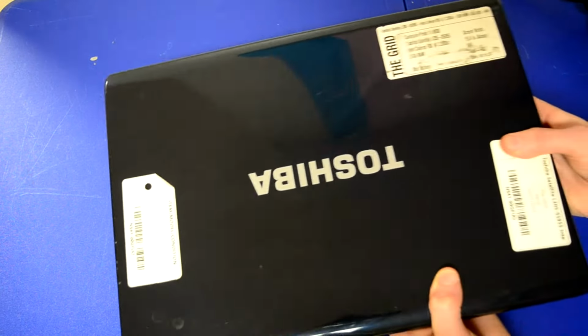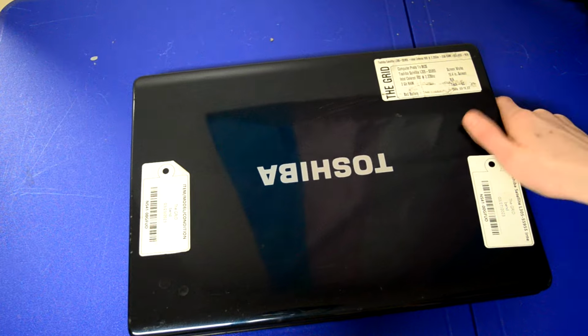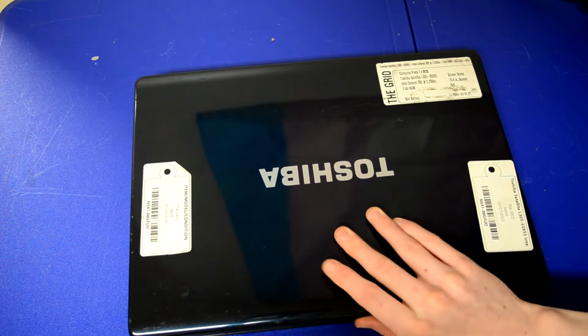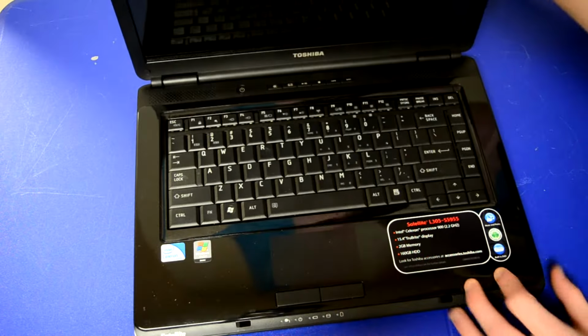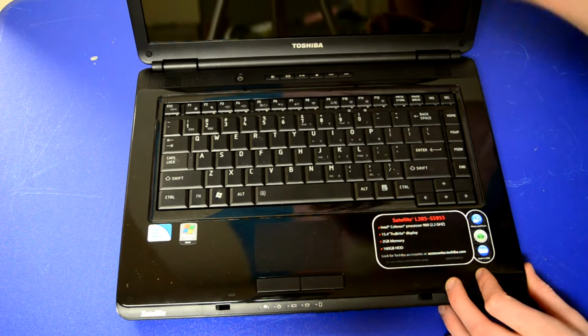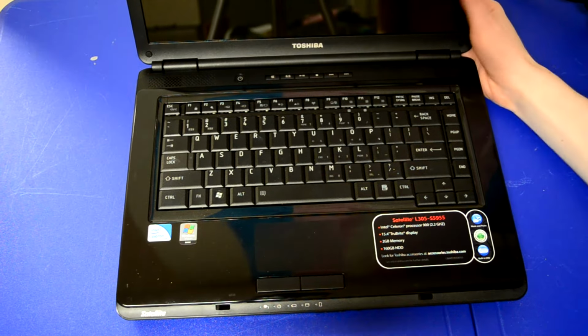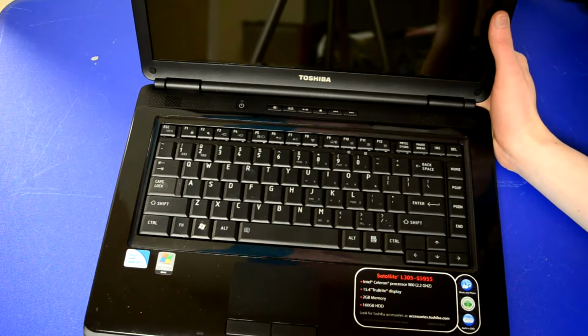Alright, it is a Toshiba. Looks like we've got a Celeron in this one. Not the biggest Toshiba fan. Oh, wow. This feels like it's brand new. Look at this.